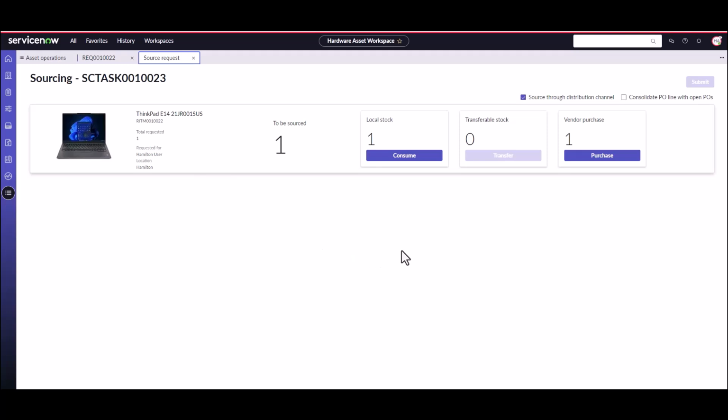If you remember from our earlier videos on service locations and distribution channels, you might remember that this Hamilton user is located in Hamilton, Ontario, which is serviced by the Canada East stockroom. So the Canada East stockroom does have one in stock, and therefore we can go ahead and consume local stock to fulfill this request.